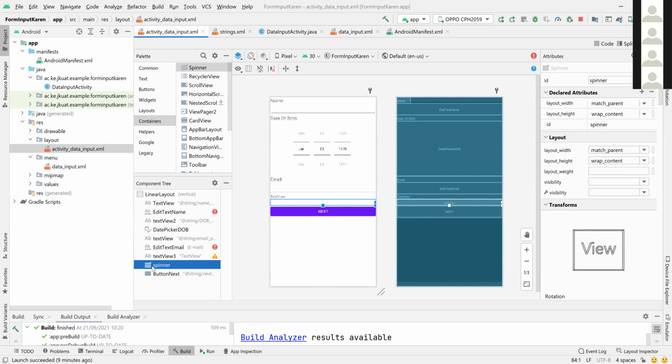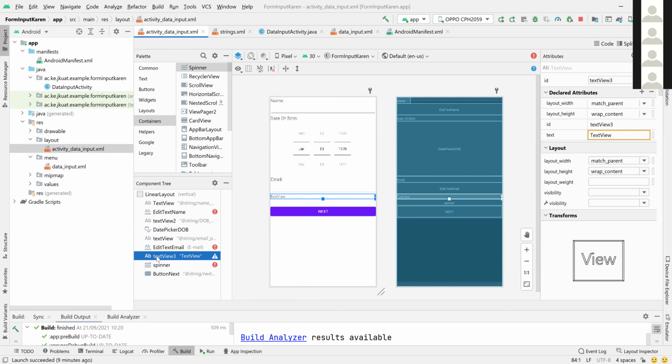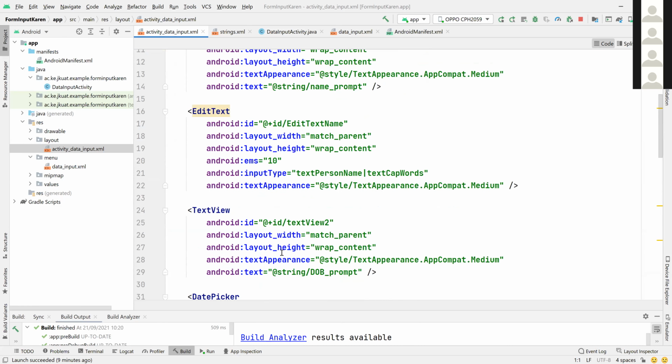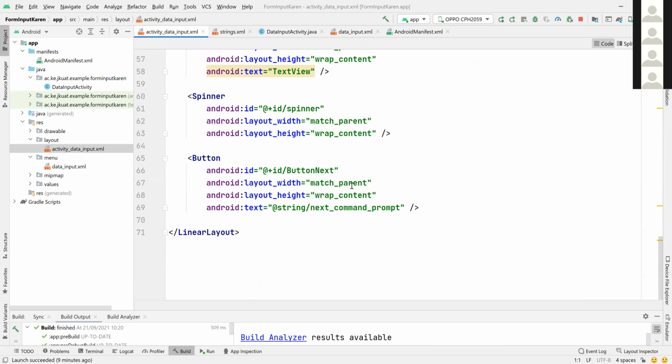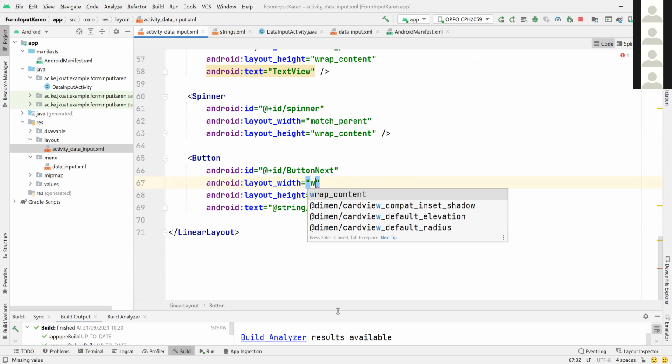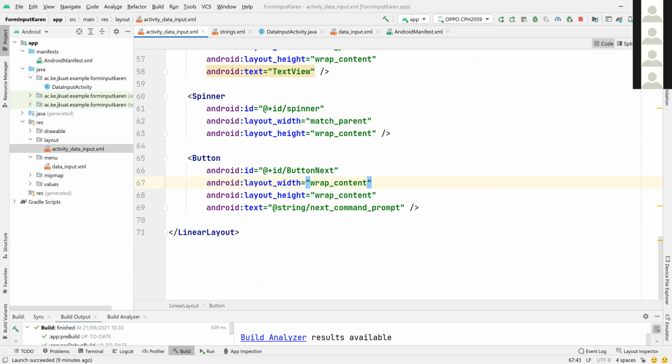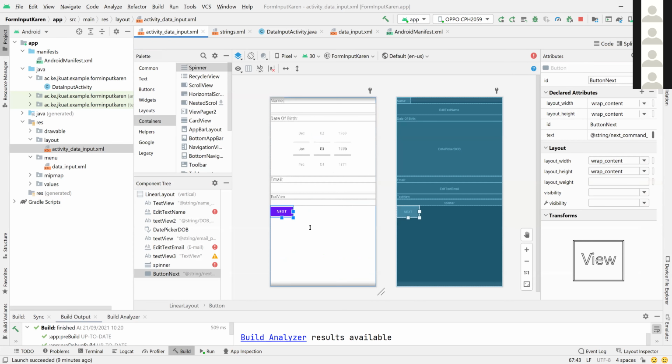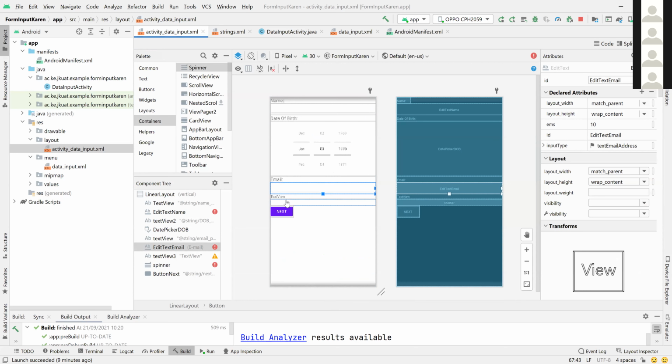Now select the text that you've just added. So we said that the properties of the button. My button had a property called match parent. I want it to be wrap content. So this is the way it looks like. So you have the text view and you have a spinner.